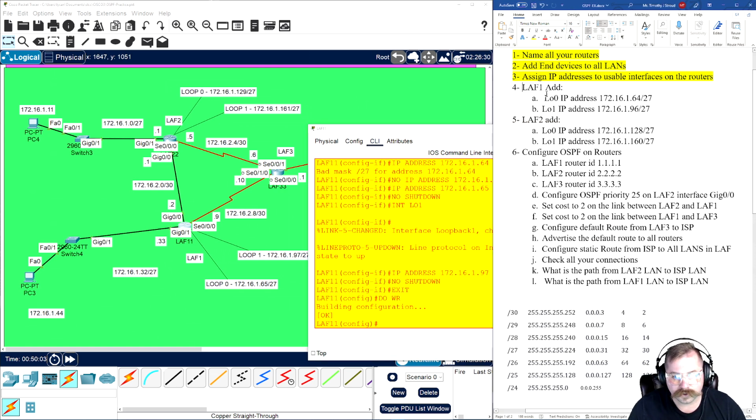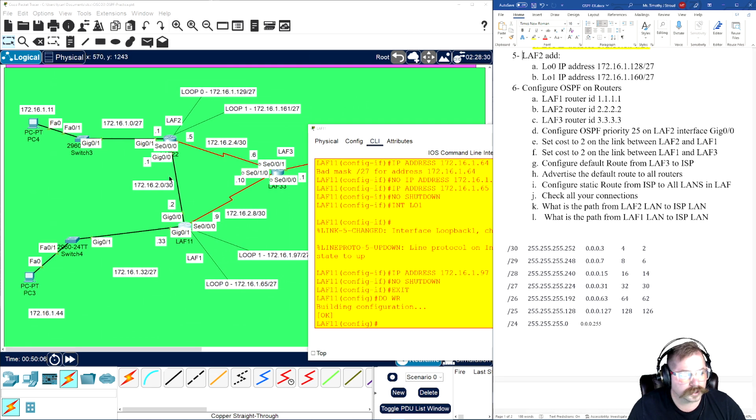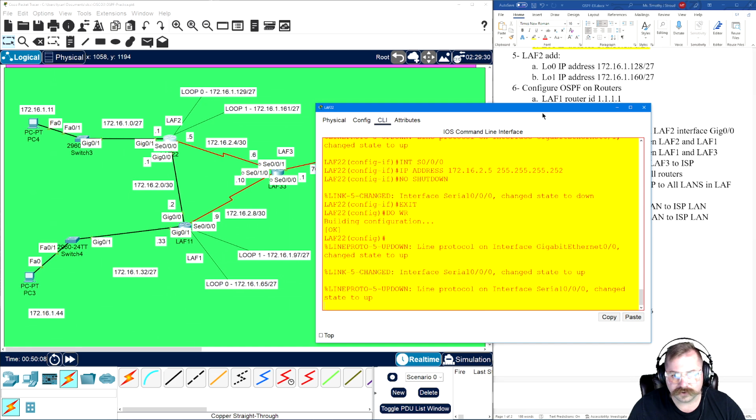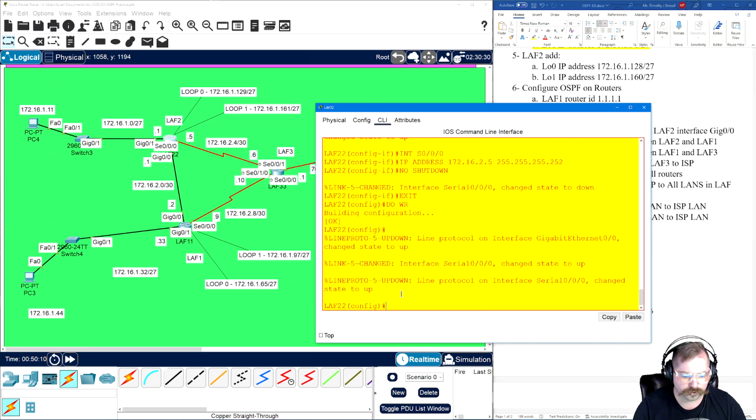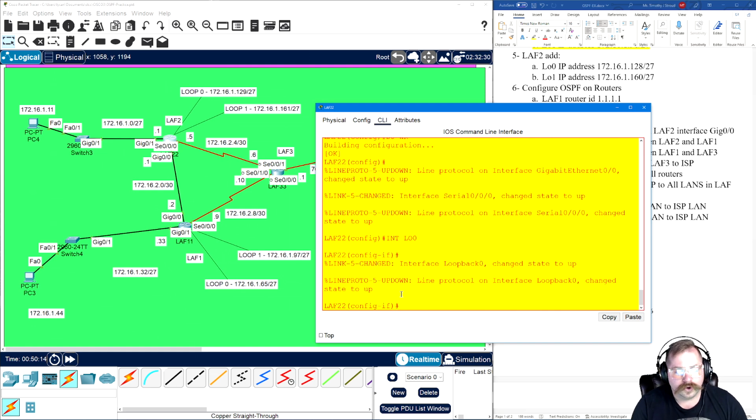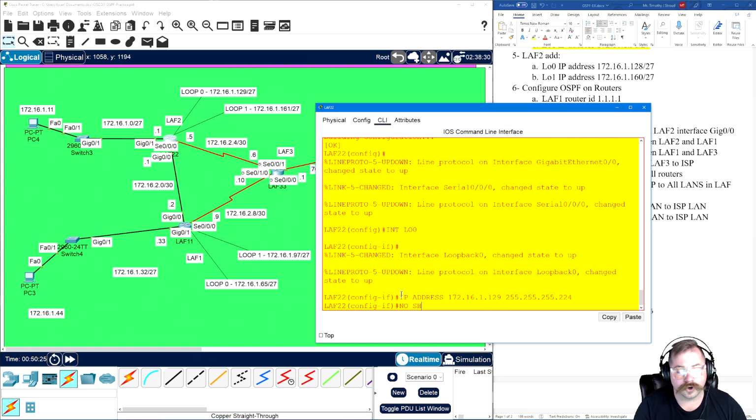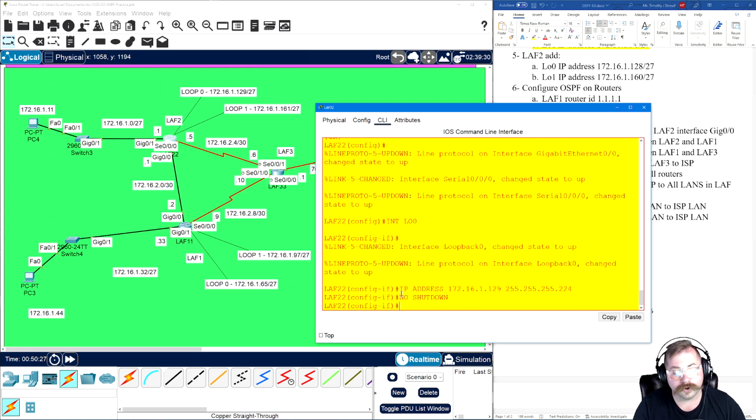So now the next step is to go to what? LAF2. So we'll go ahead and highlight this. That's done. Come back to LAF2, and we'll do the exact same thing. Interface LO 0, and we're going to do IP address 172.16.1.129 255.255.255.224, which is /27. No shutdown, even though I don't need to do it, we're going to do it.